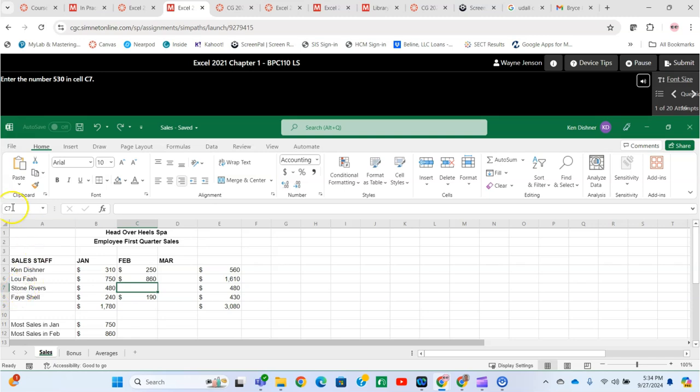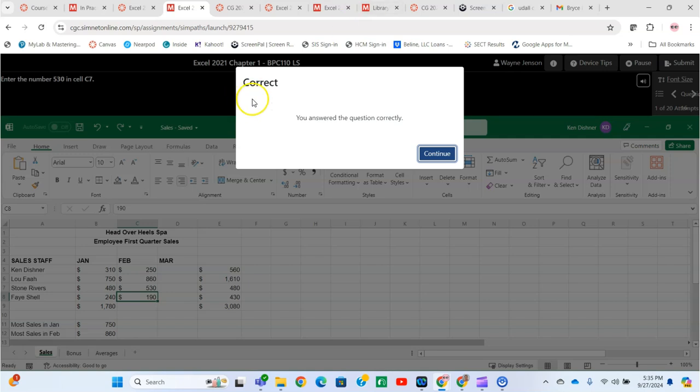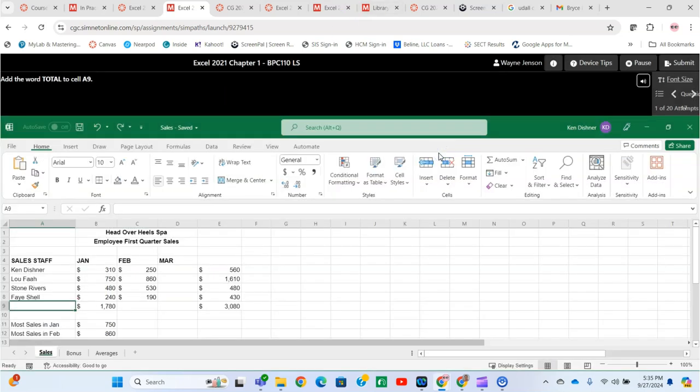Okay. Now the next question is enter the number 530 in C7. So C7, they already have it selected. It says so in the Name Box there. So on C7, we're going to enter 530. You can use your number pad if you've got your Num Lock set, and hit Enter. And then we're done with that step.